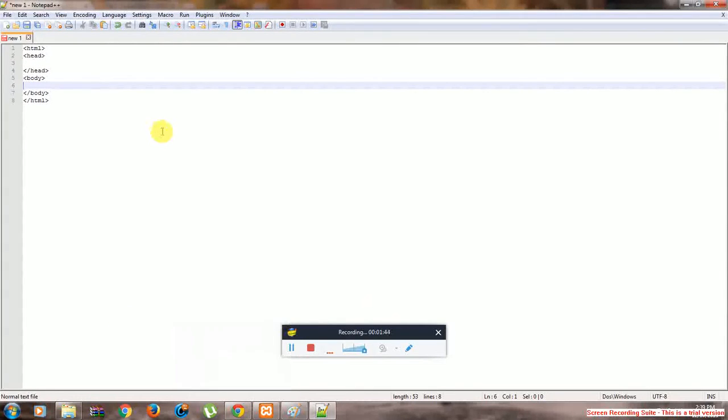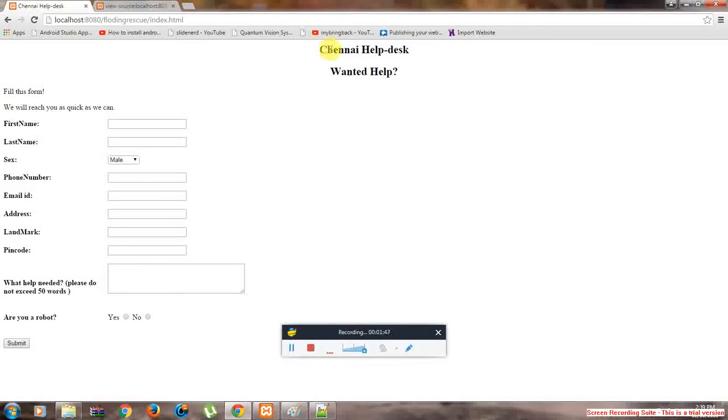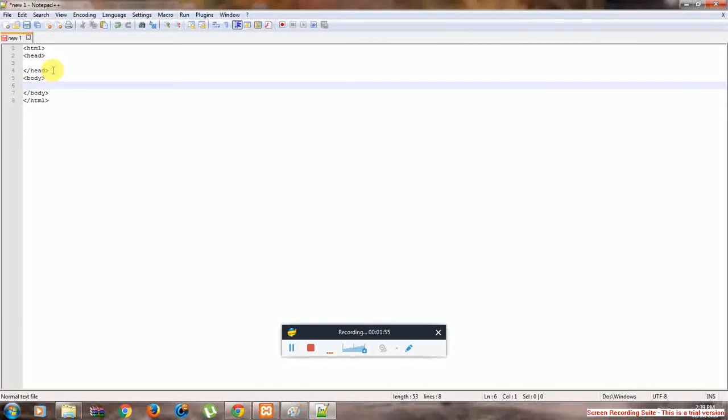So let me code. What do I want first? I want a heading here. So let me include this heading. I'm choosing H2. What do I want? I want it as Chennai help desk. So Chennai help desk. Just want to include that here.